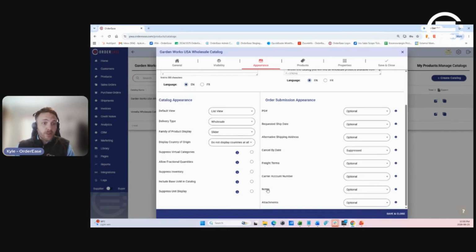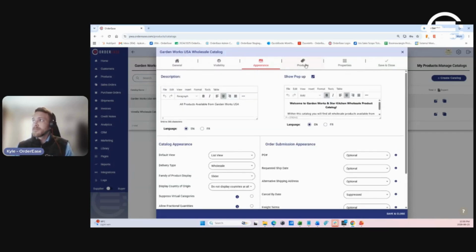You can pick which ones are enforced, which ones are optional, and you can even build in custom fields. Is forklift required upon delivery? Yes or no? And you can make that an enforced mandatory field. So, hey, I don't care if you put a PO number on it, but what I do care about, when do you want it? And is a forklift required upon delivery? Everything else is optional. So you decide what that looks like.